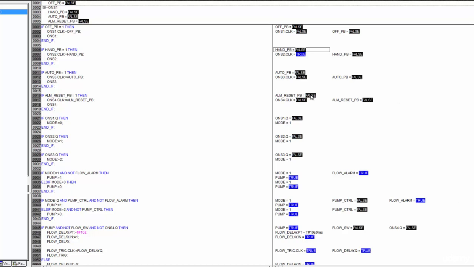So I'm going to try and test my alarm reset button. Let's go ahead and send that value in. And my alarm reset, but after 10 seconds it should come right back on. And come on now, any second now, let me see that beautiful flow alarm. And I'm not getting it. My pump is running, but my flow alarm is not energizing.